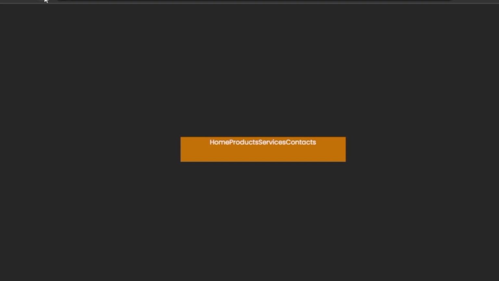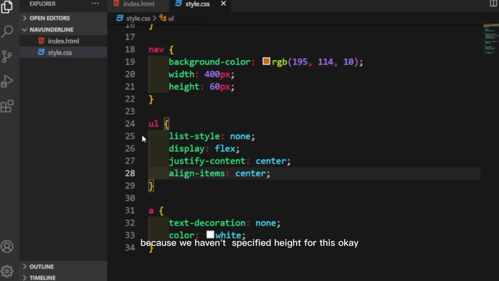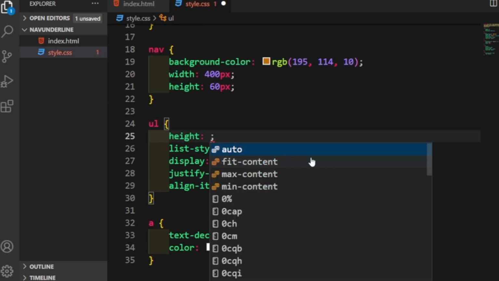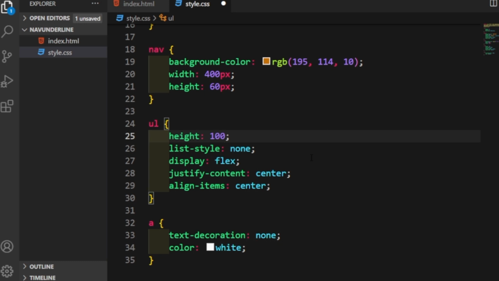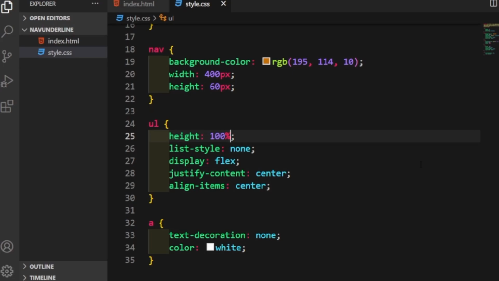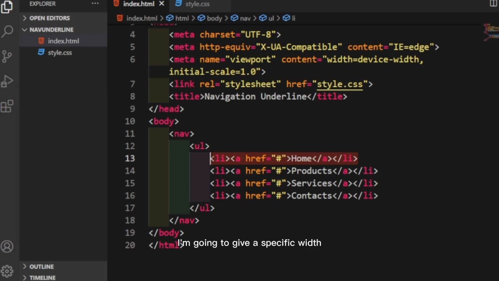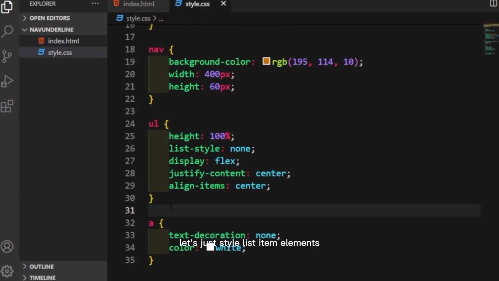All right, something is wrong. Right, because we haven't specified a height for this. Okay, 100% of the parent element. Now I'm going to style the list items. I'm going to give a specific width for these item elements. Okay, so let's style the list item elements.